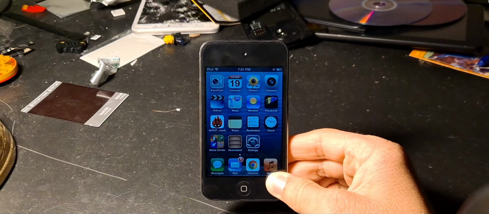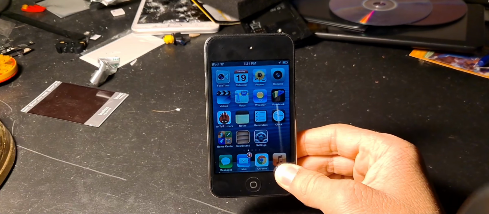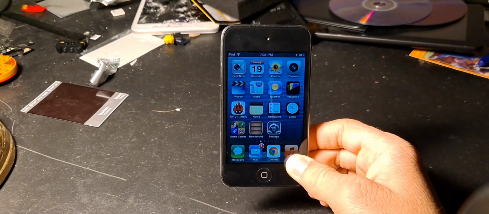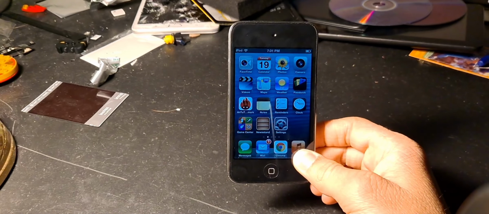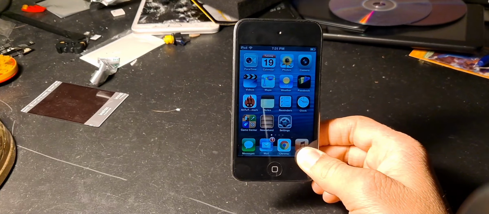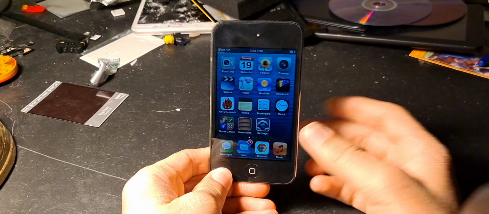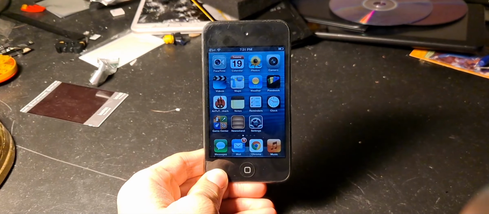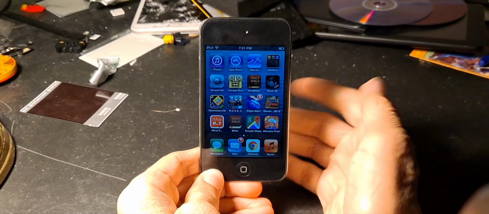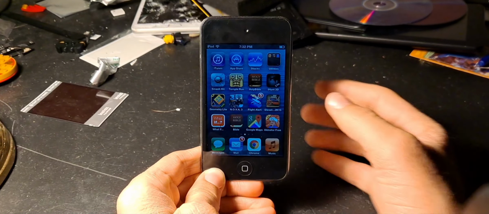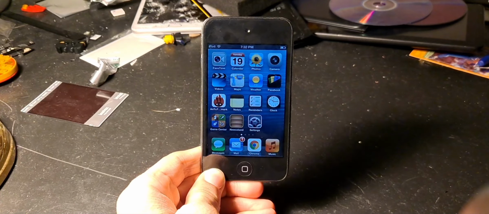This iPod is running the latest software version available for the iPod Touch 4, which is iOS 6.1.6. And without jailbreaking, it's really not worth it to use an iPod this old. So later I'm going to do a video about tweaks you can get on iOS 6. I did try getting Dreamboard, but I'm kind of sad that it didn't work. So, keep an eye out for that video.